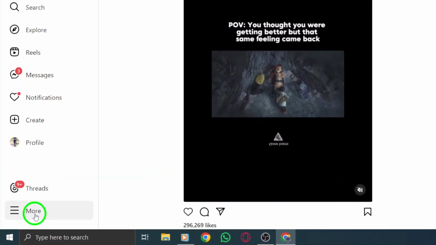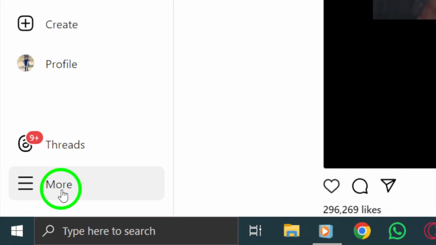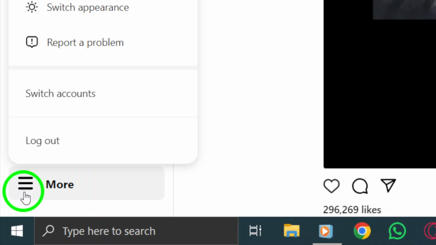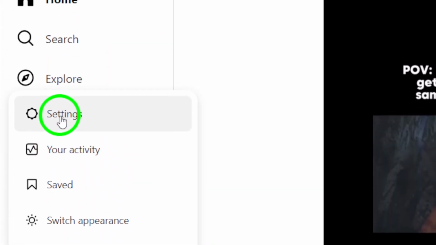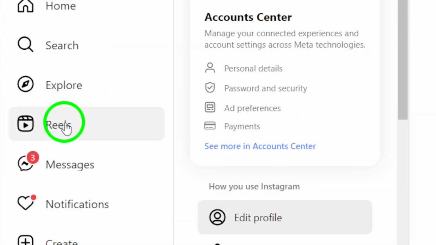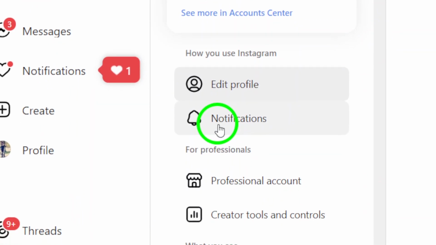Next, look for the More icon located at the bottom left corner of your screen. This is usually represented by 3 horizontal lines. Clicking on it will reveal a menu with several options. From this menu, choose Settings. It's usually at the bottom, so just scroll down.